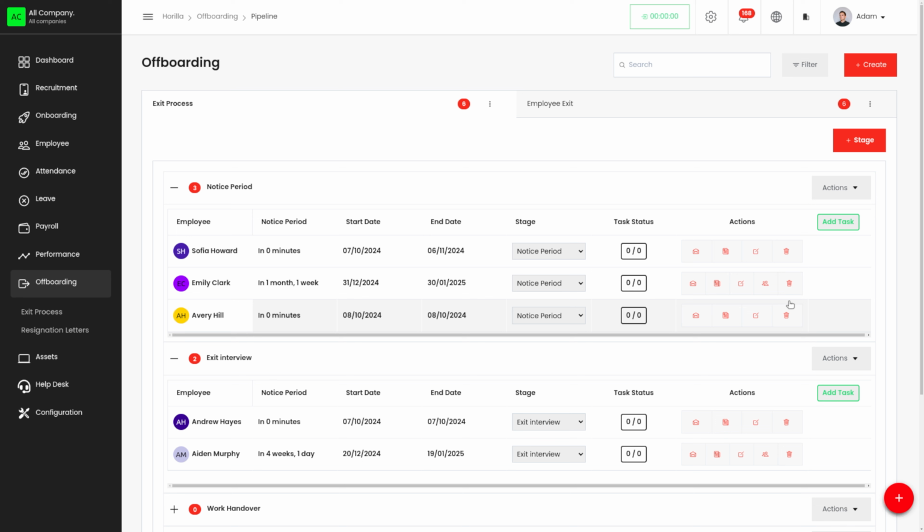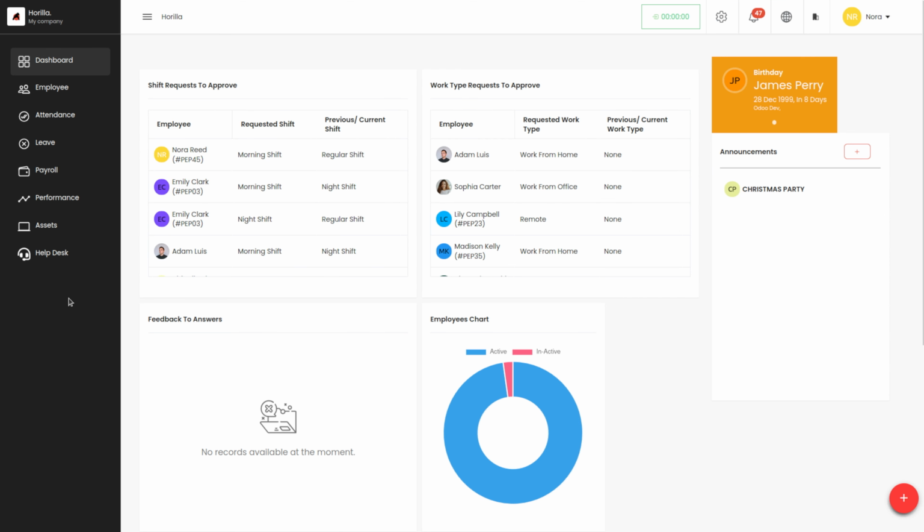Over here, we have set Nora Reed as the manager for the offboarding process. So let's go back to her portal. And here we can see there is no offboarding module for her. So let's just refresh this. We can see that the offboarding module has been added to her portal as well, and she'll be able to manage the offboarding process for which she has been set as the manager. Under the offboarding module, we can see she only has access to the exit process, and she does not have access to the resignation letters, for which only the admins or the HR managers have access. So let's go to the exit process.